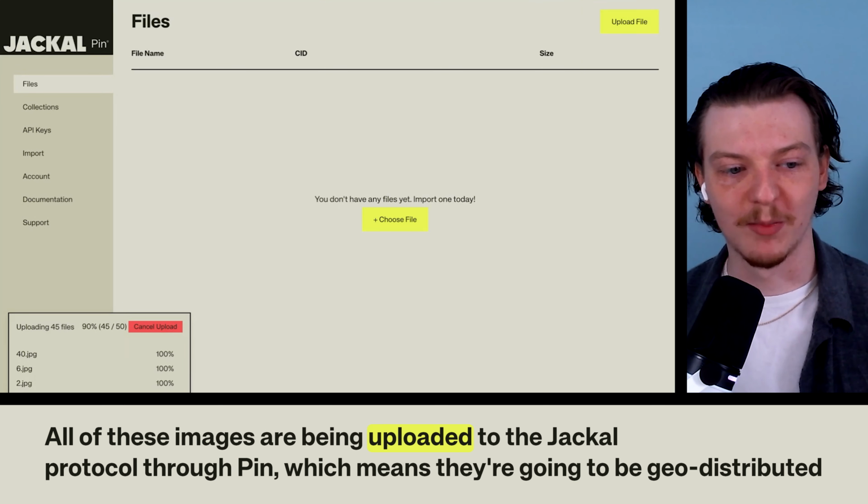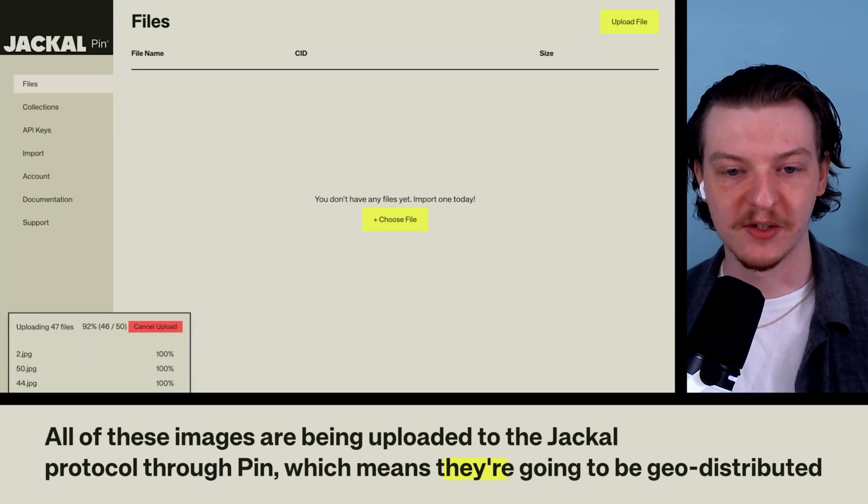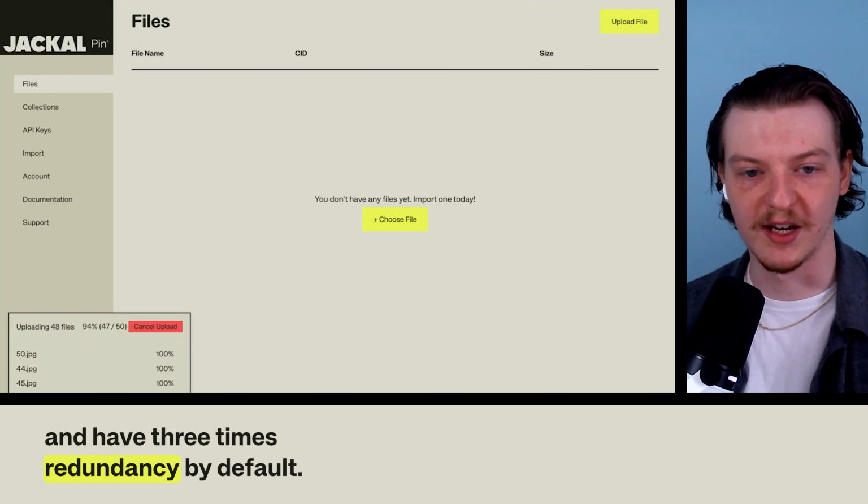All of these images are being uploaded to the Jackal protocol through Pin, which means they're going to be geo-distributed and have 3 times redundancy by default.